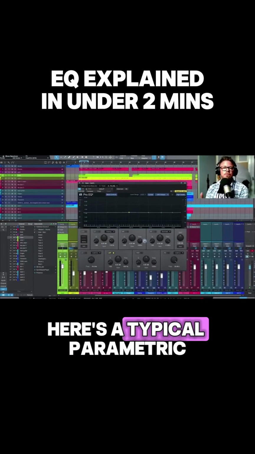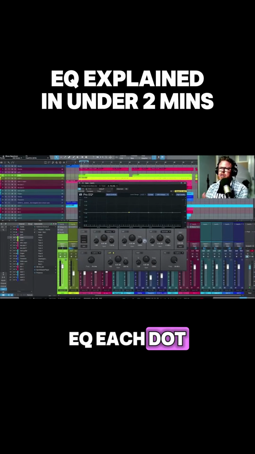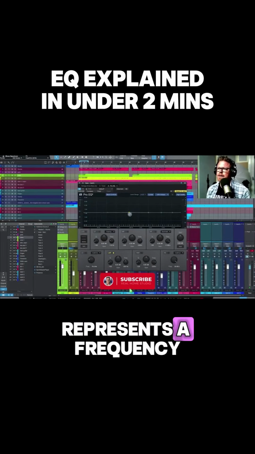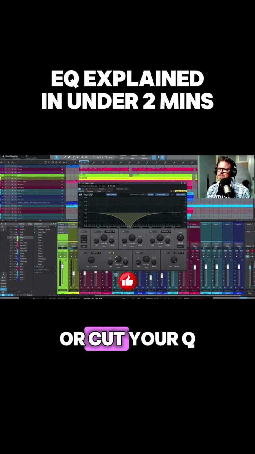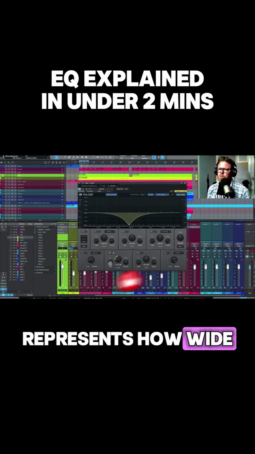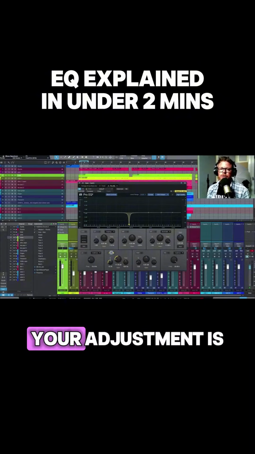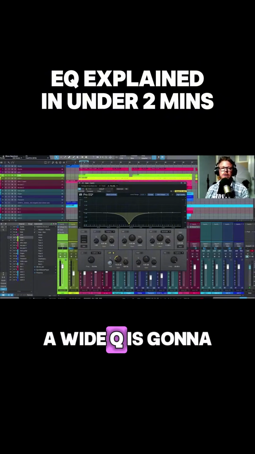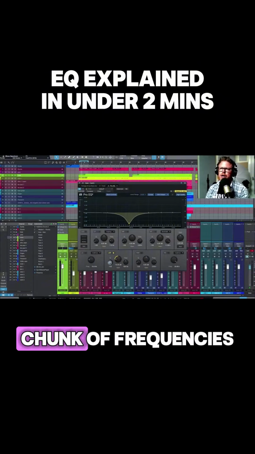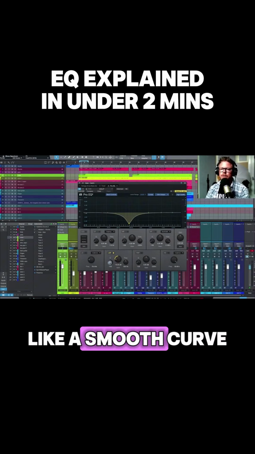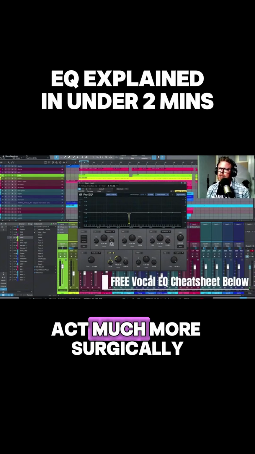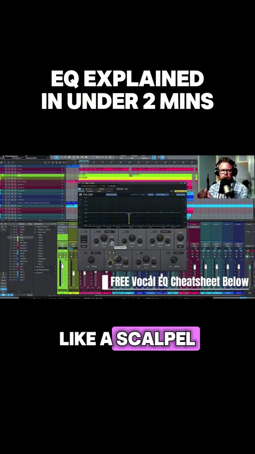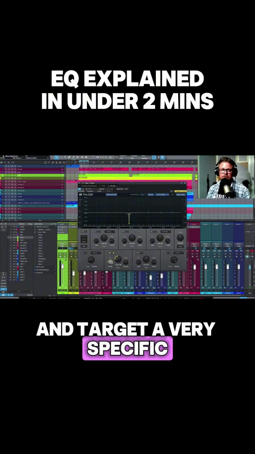So here's a typical parametric EQ. Each dot or band represents a frequency that you can either boost or cut. Your Q represents how wide or narrow your adjustment is. A wide Q is going to affect a big chunk of frequencies like a smooth curve, where a more narrow Q is going to act much more surgically like a scalpel and target a very specific spot.